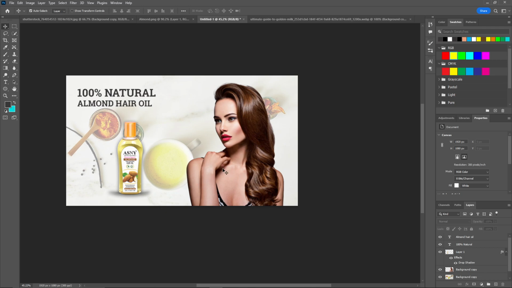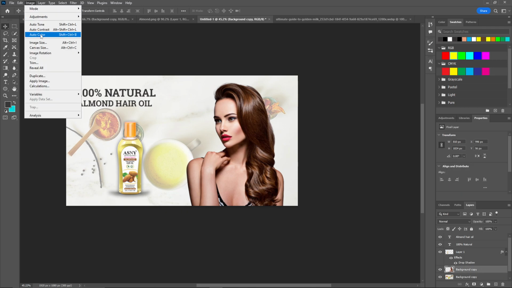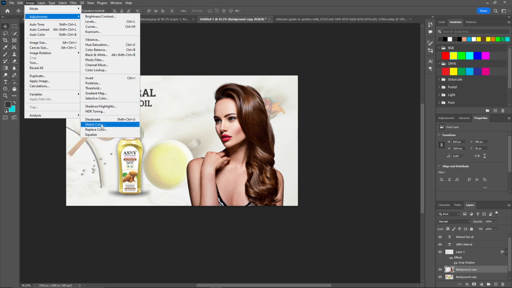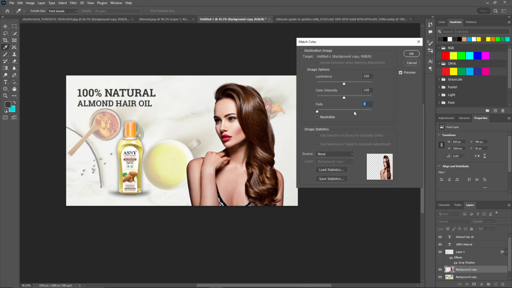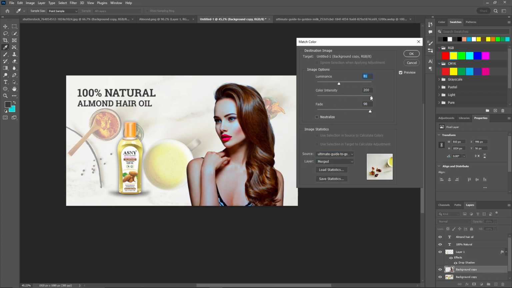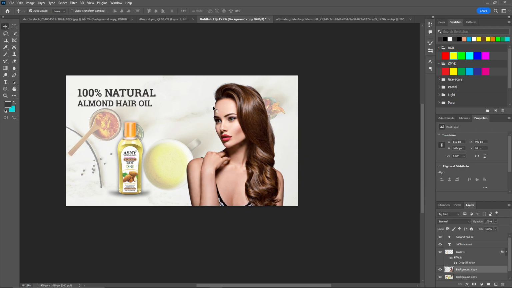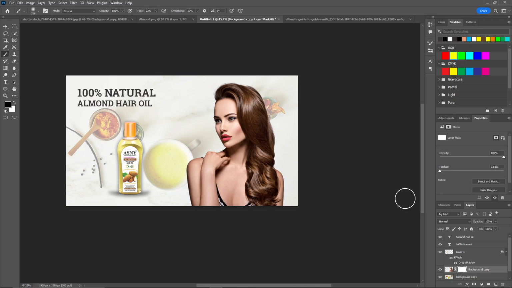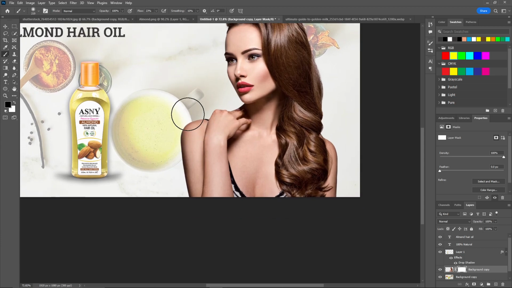Now let's make some adjustments to the model as well. First, we are going to match the color of this model to the background. For that, I'm going to select the copy of this one and go to Image, go to Adjustments and then Match Color. I'll be using the source, the background. Yeah, this looks good. Now let's add the mask to this layer. Now let's make some edges smoother.